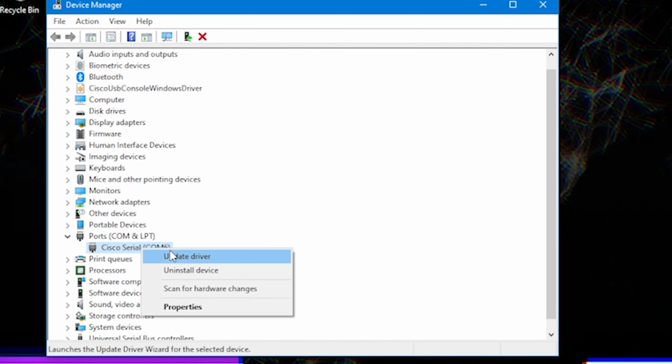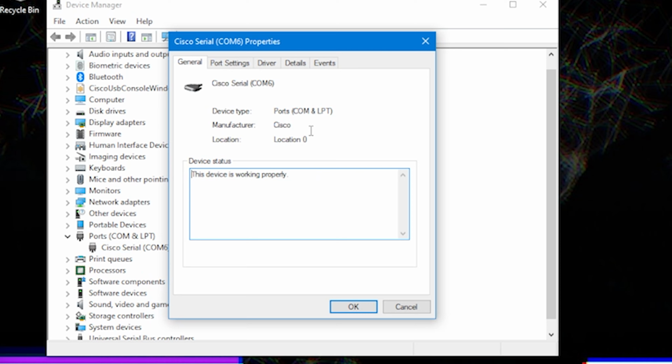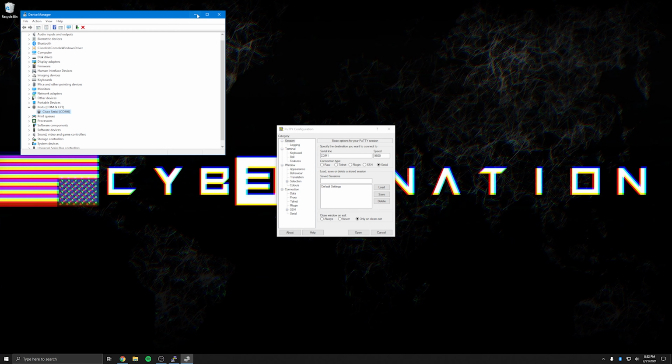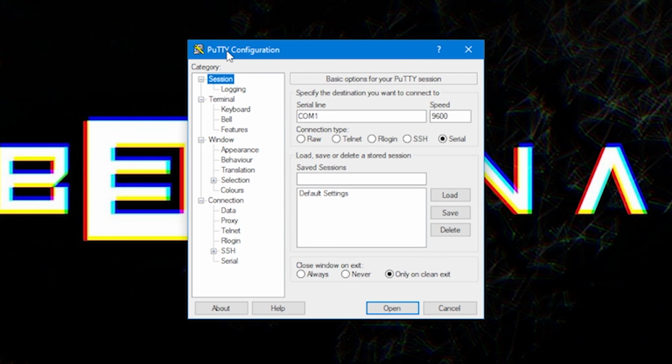Now, if there's multiple devices that you see here, no need to panic. The best option might be to just unplug all your unused USB or serial cables from the computer. Another one would be you can just simply try connecting to COM1, 2, 3, 4, 5, whatever, until you connect to the right device. If I just right click and go to properties, I can also see that the manufacturer is Cisco. I'm confident that this is the right cable to use. So I'm going to click OK, go ahead and close out of Device Manager.